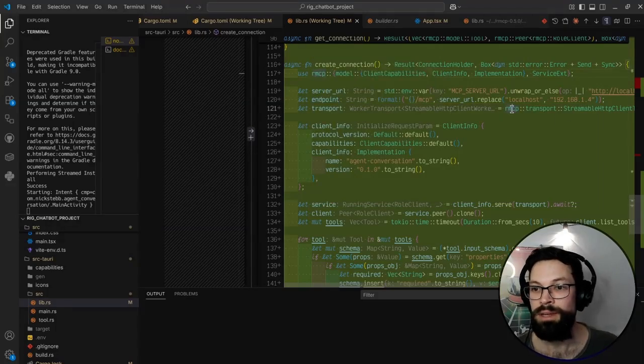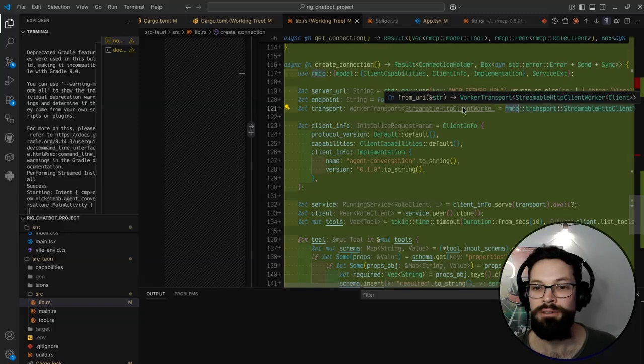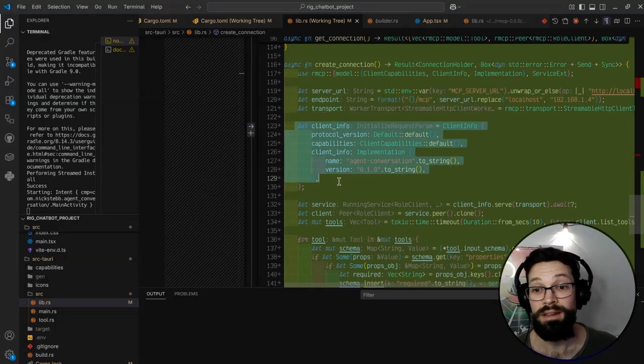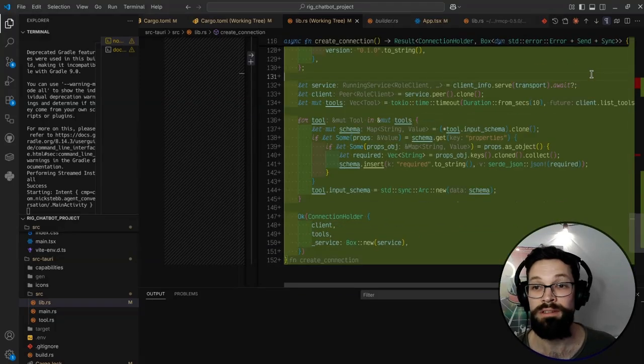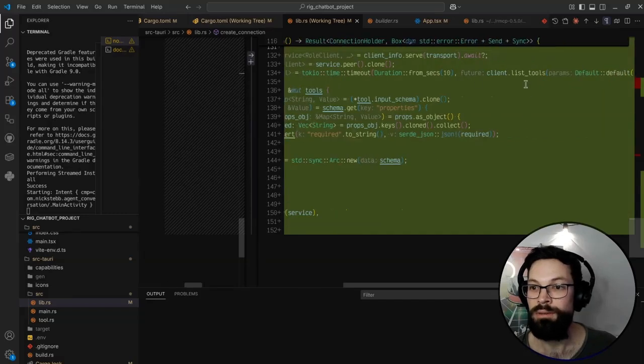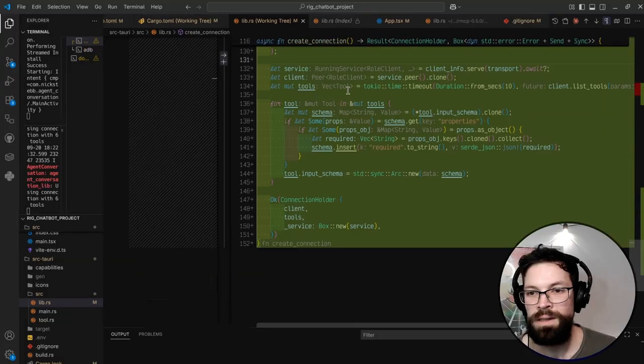So this is where the RMCP crate comes in, to create a transport. This is the client info that you saw in the docs. We're going to serve the client info over the transport, and we're going to get a client, and we're going to get some tools, which is listing tools from the client. Then we're going to create a schema, and this is going to be used by the LLM to define what tools are actually available. And we're going to return them so that we have the client and the tools, and this just makes sure that the service doesn't get dropped.